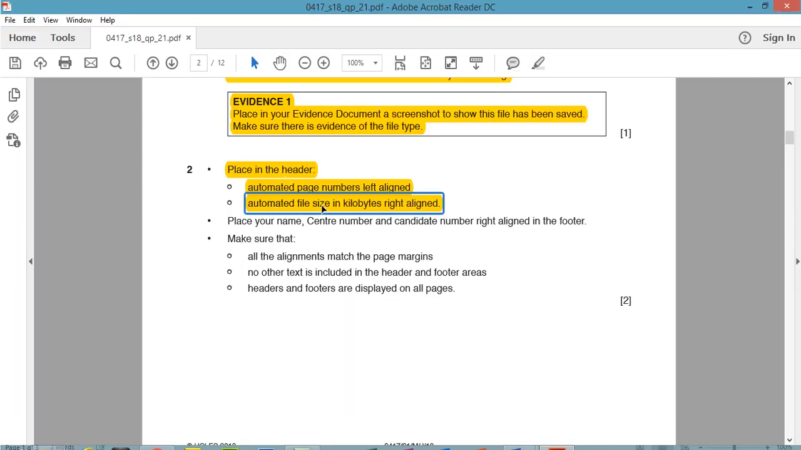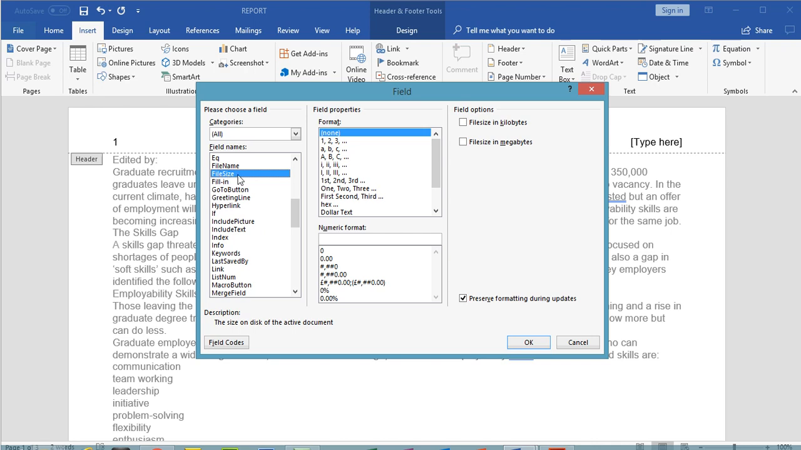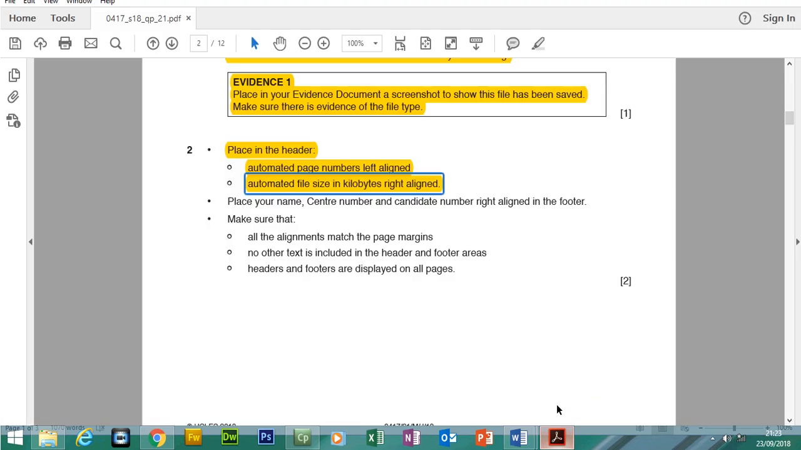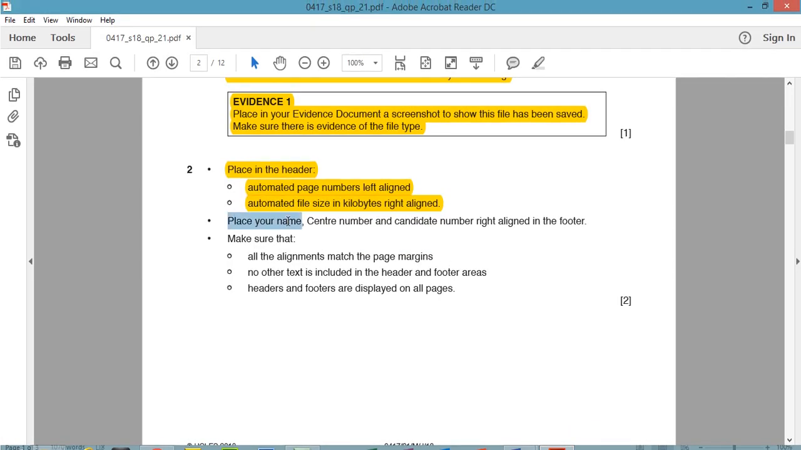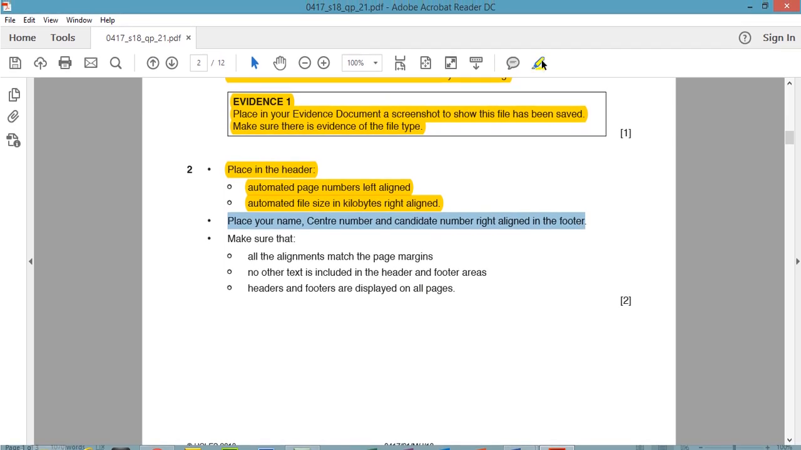So the automated file size in kilobytes, right aligned. So I've selected file size, and then I need to click on this option here to show the file size in kilobytes. Okay, and here we have a number which shows the file size is 25 kilobytes. So place your name, center number and candidate number right aligned in the footer.